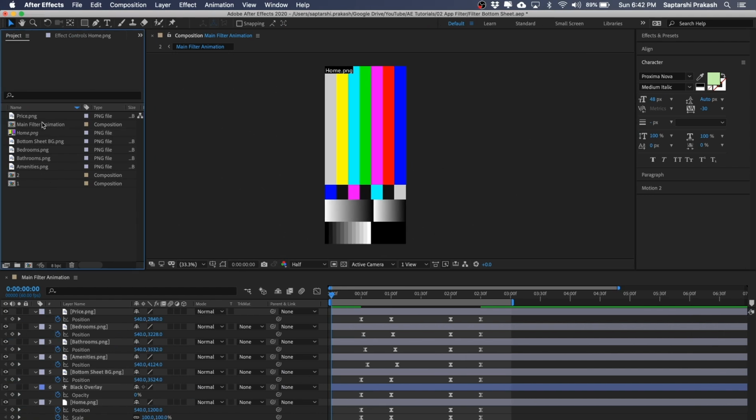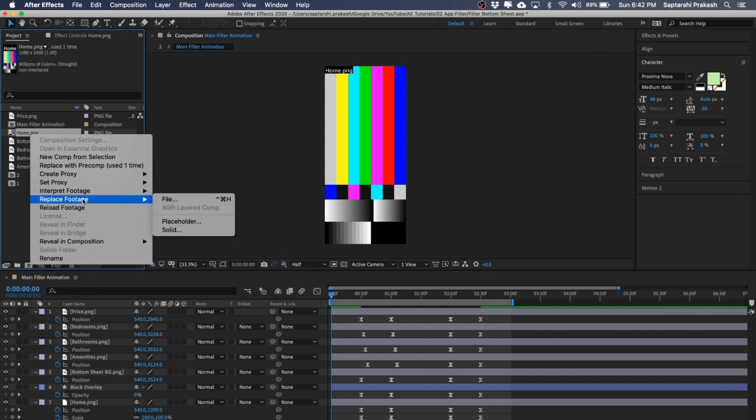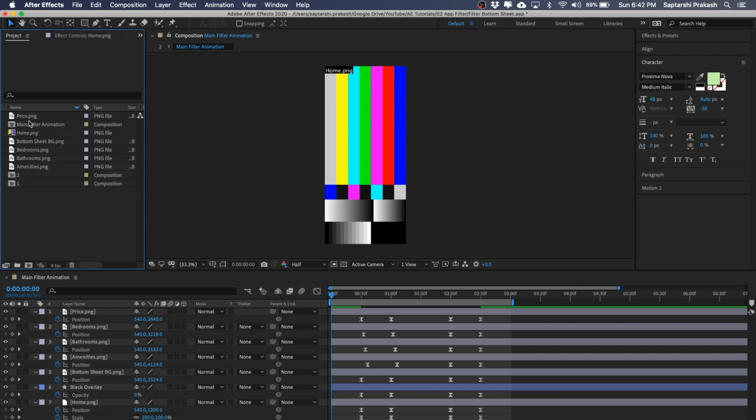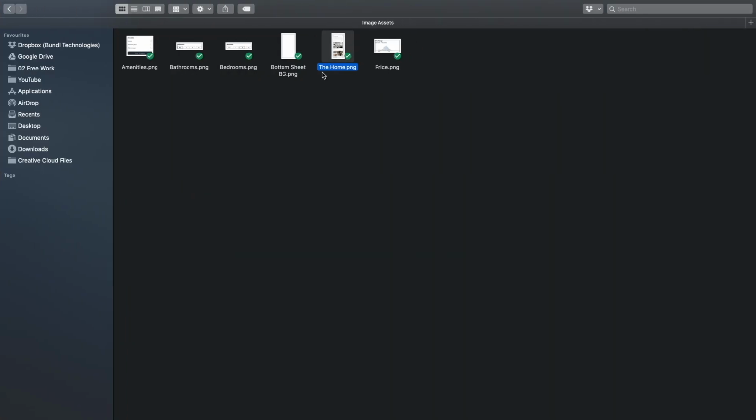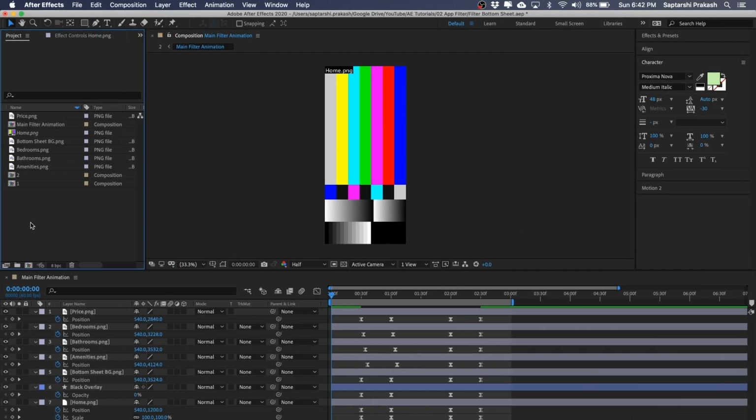Or if I want to use a different image in place of this, I can always go and right click on it and do a replace footage and find a file which I would instruct After Effects to use in place of this. For now, I will just go ahead and rename it back so that After Effects starts recognizing it once again. I'll remove this from here and switch it back to home.png.